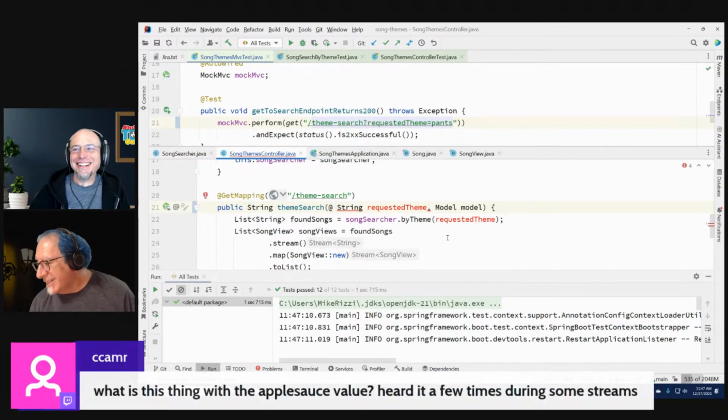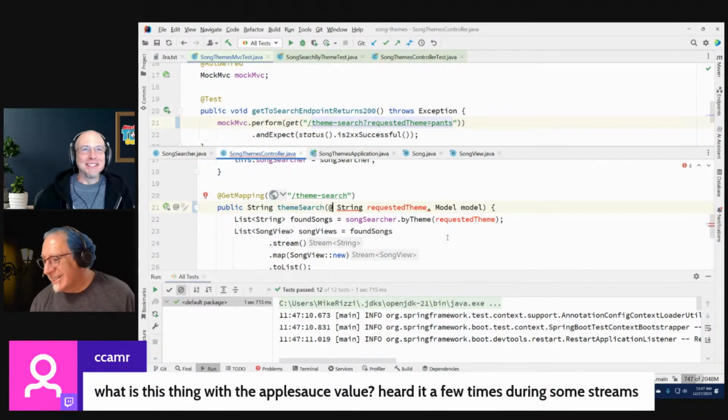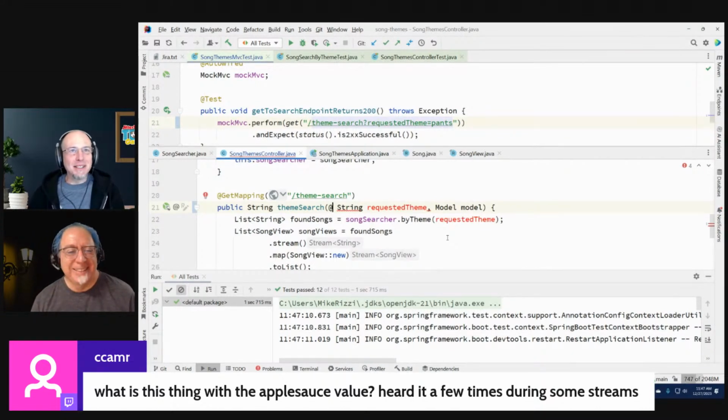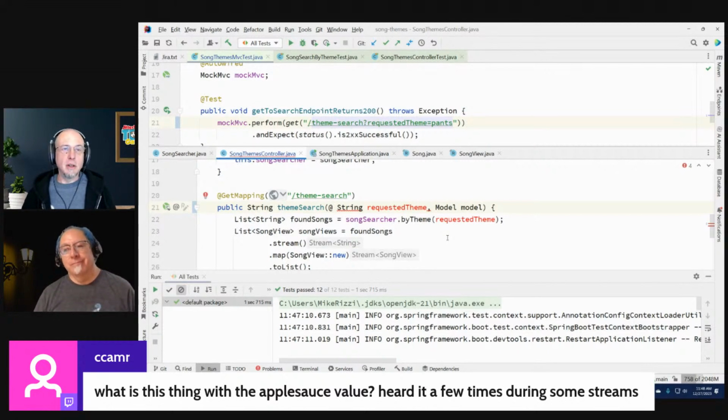So C Camera asks about this applesauce thing. The purpose of applesauce, or pants is shorter, is the idea where it's like, I don't care about this thing. So sometimes we'll use it as a value that we just don't care about. It just needs to be something. Or also, if we have a method and we don't know what to call it yet, it's often better to give it an obviously wrong name than something that might be only somewhat wrong. So applesauce, pants, and I know I learned it from Arlo Belshi.